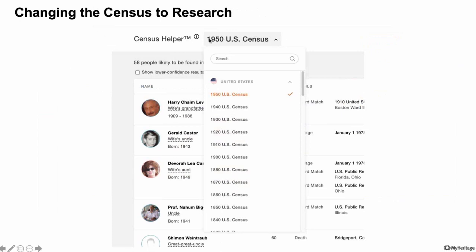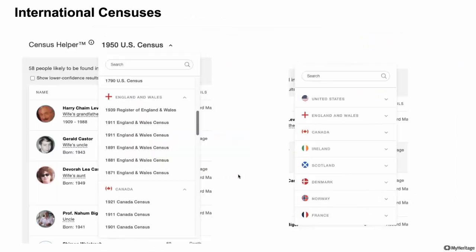But from here, where it says 1950, this is a drop-down that you can open and find other censuses. Here we can see that all the other US censuses are there as well. If you go down that list, you'll see the England and Wales censuses, Canadian censuses, and if you scroll down, we also have Ireland, Scotland, Denmark, Norway, and France, which are countries that MyHeritage has full nationwide censuses for a particular year.